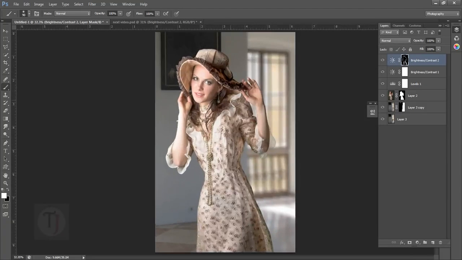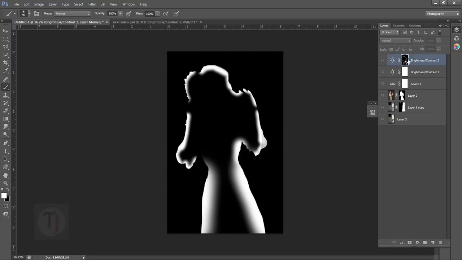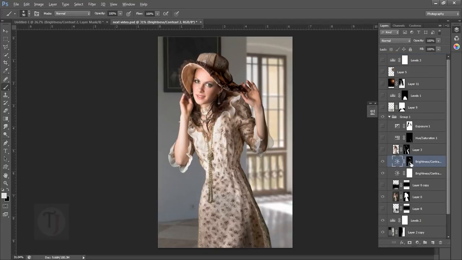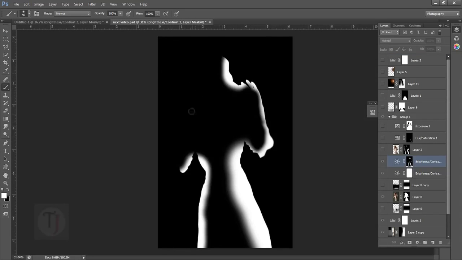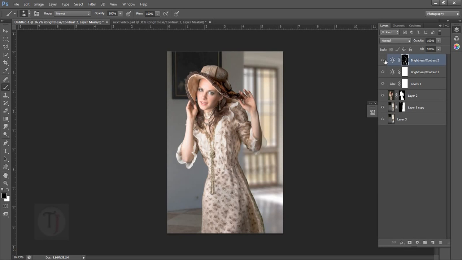So now I'm gonna press Ctrl D, and if I turn it on and off, you can see here only the edges look like that. And let's go back and see the mask here. We do not have anything here, so I'm gonna go back and grab a black brush and hide it from here. And I'm also gonna paint something here so we do not have too much brightness.